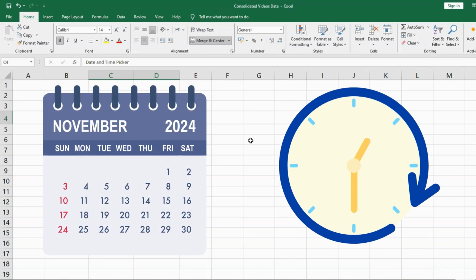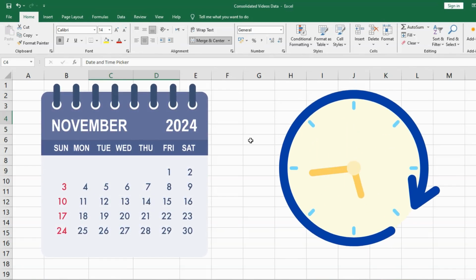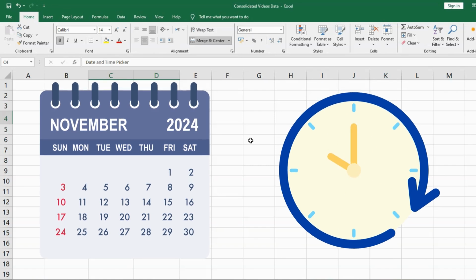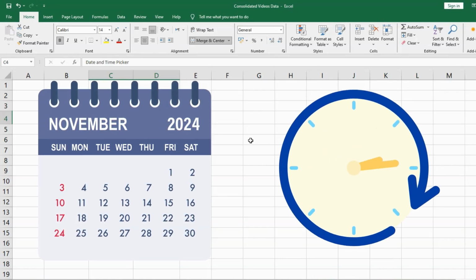Today we will learn how we can insert a calendar and time picker within your Excel sheet. So stay tuned and watch till the end.